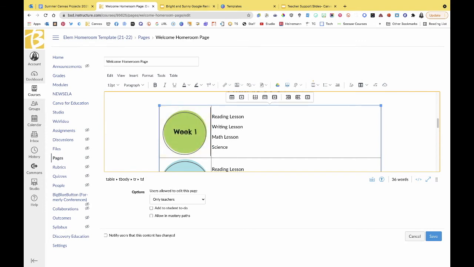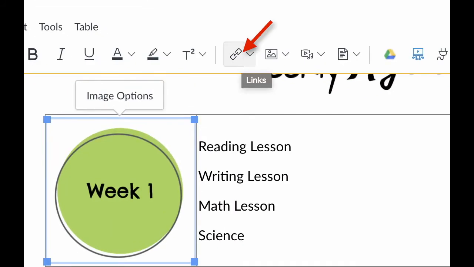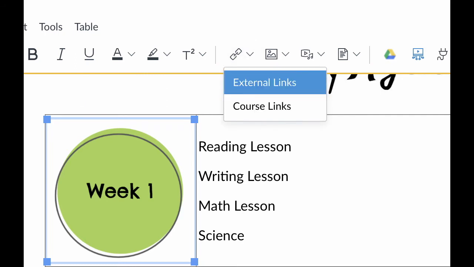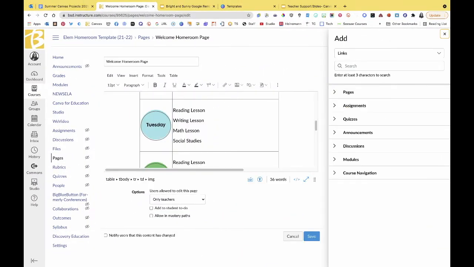Now to make it a fully functioning button, all you have to do after that is go ahead and select the image one more time, and you can go up here to what looks like a chain link. So we're going to add a link, a hyperlink, a link out to something else or something in the course. When I click the down arrow, it tells me that I can do an external link, which might be to a website, or a course link, which could be to another page.